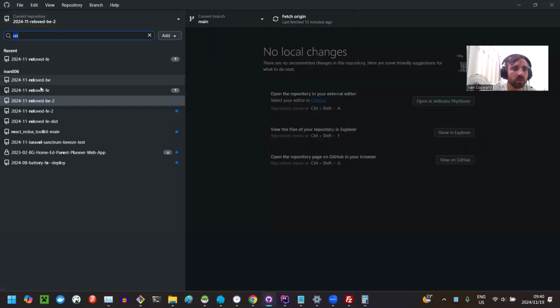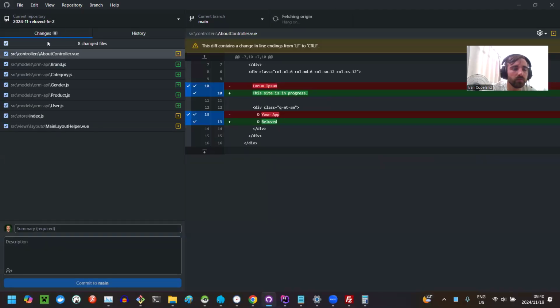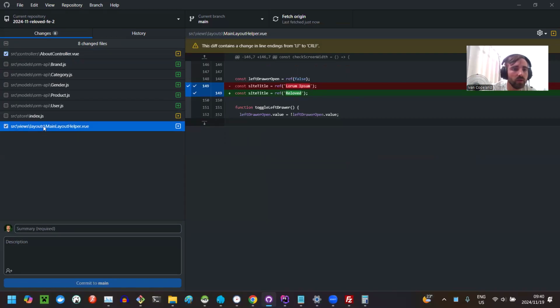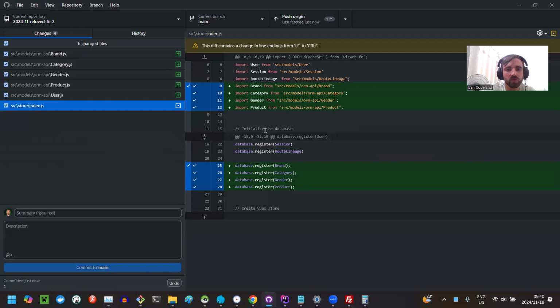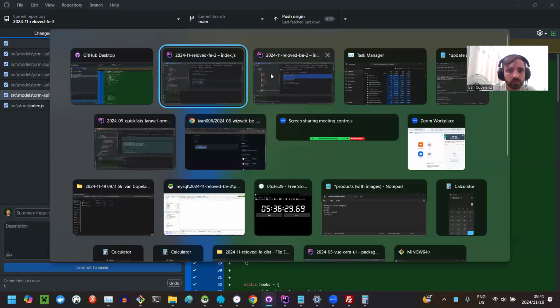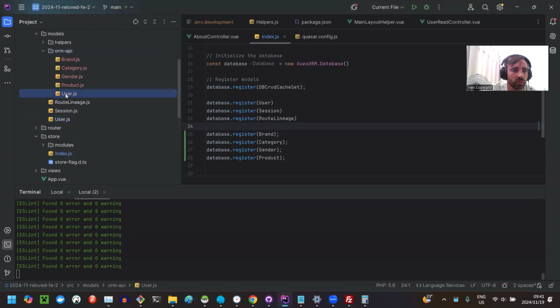So let's have a look at our front end. Oh, there's other things in here. Our about page, our main layout helper. Cool. Let's have a look at these. Okay, so this was what we pasted in that file to register them. And then these, okay, we got the user. I think we got the user already. So I actually don't think we need this one. Yeah, so we've got a user one here already. So we actually don't need both.